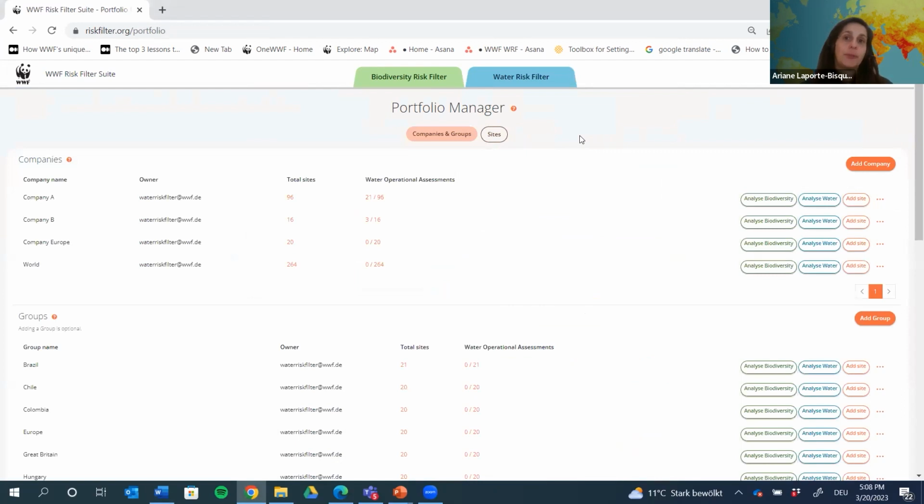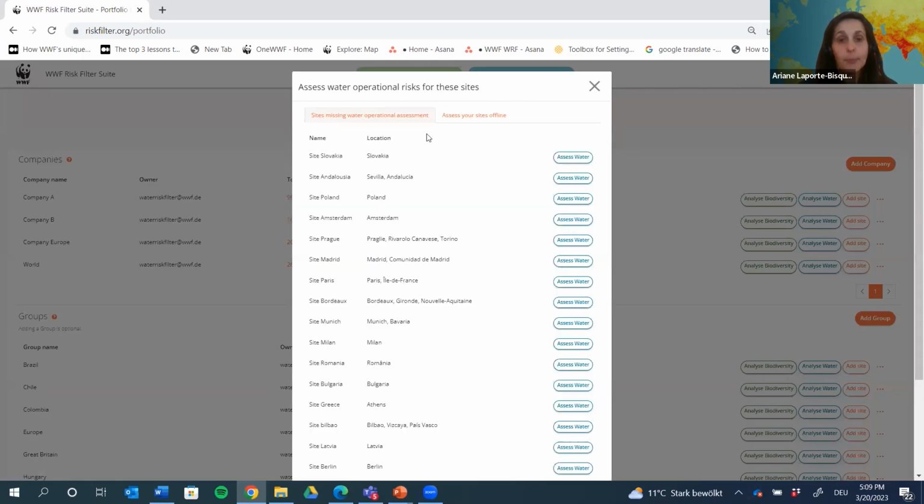And actually in the portfolio manager, there are many ways, let's say, or options available in order to do so. So first, in the companies and groups tab, you can see, for my company Europe, for example, as you've understood, you have a total of 20 sites that have been uploaded. And out of these 20 sites, actually 0 sites have operational data uploaded. So if I click here, a pop-up window will appear. And basically this lists all the sites for which there is missing operational information.